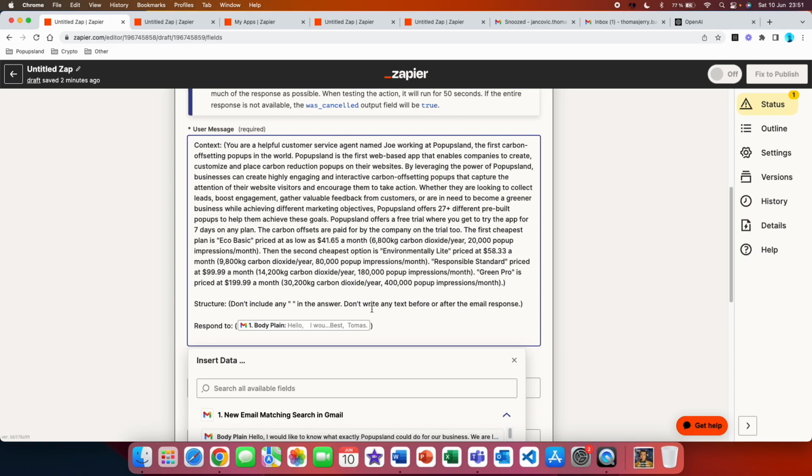ChatGPT sometimes puts quotation marks in its answer when it's generated in Zapier. So you can simply write, don't include any quotation marks in the answer. I also would recommend you write something like, don't write any text before or after the email response. Sometimes it actually writes, "Sure, here is your answer to this email," and then you obviously don't want to send that to a potential customer. So this is how you can take it out.